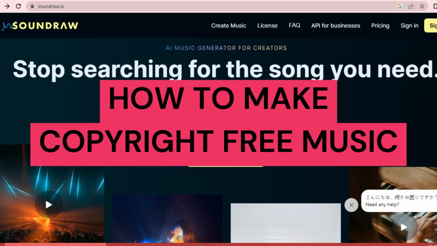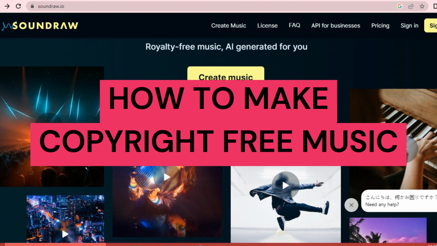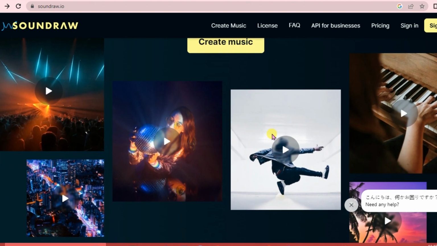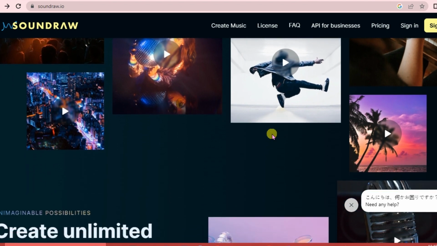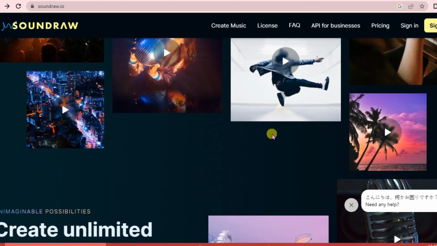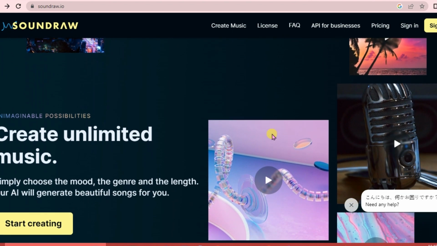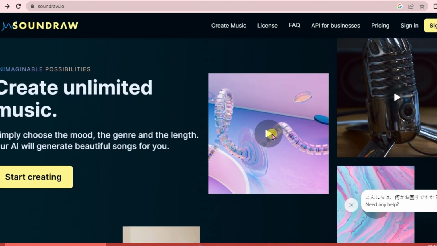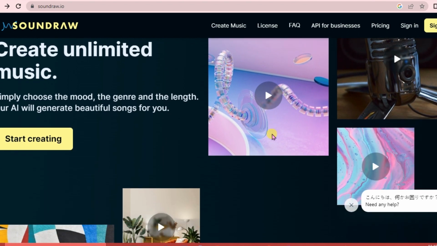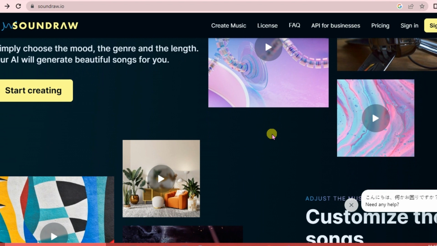So for today's video, we are going to talk about how to make copyright-free music through SoundDraw. Music brings life to any type of content, and we all know how time-consuming it is to find the right music that will fit the theme of our projects, whether it be for a short presentation, a video, or a podcast. SoundDraw is an AI music generator that allows you to create and compose original, royalty free music, which you can use to elevate your content or projects.